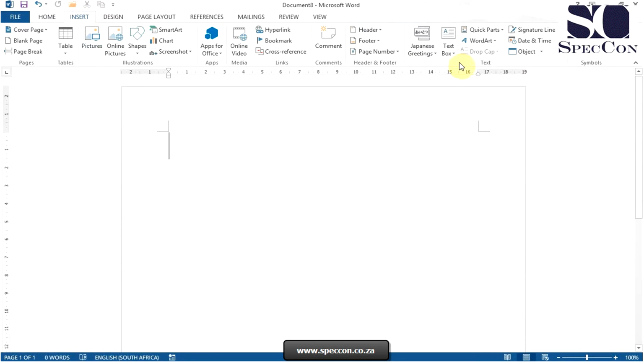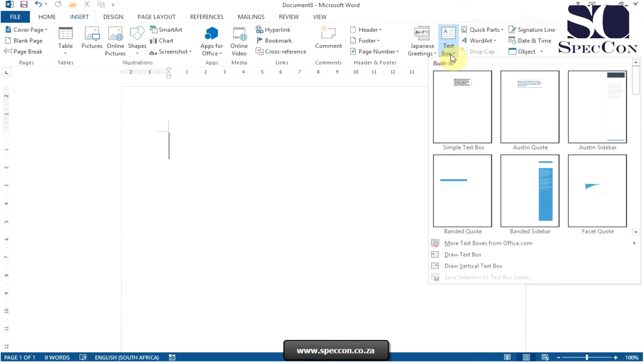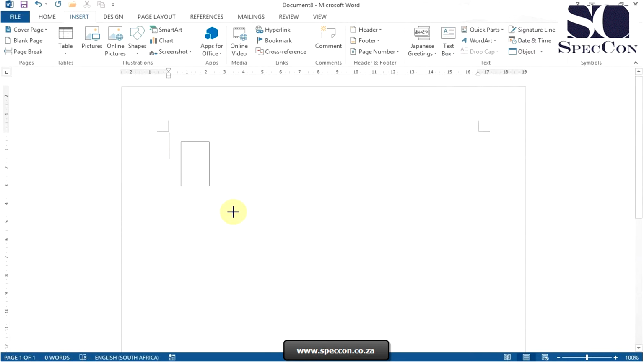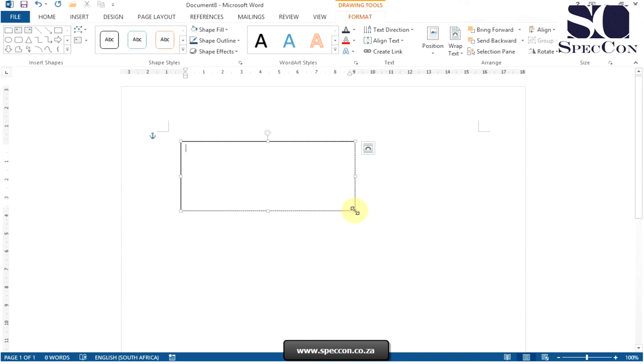Now I'm going to insert another text box. I'm going to click on the text box icon and I'm going to select draw text box. And this is used when none of the built-in options suits your needs. So then you drag the text box to however big you want it. Then you'll see a format contextual tab will come up, and this is how you format your text box.